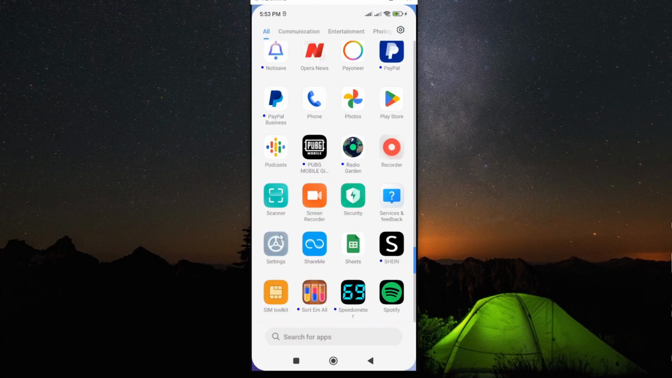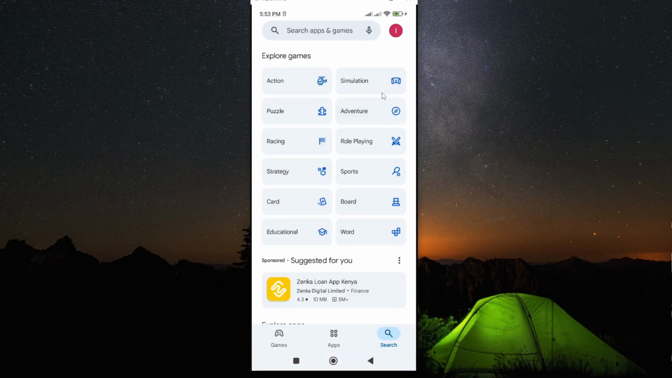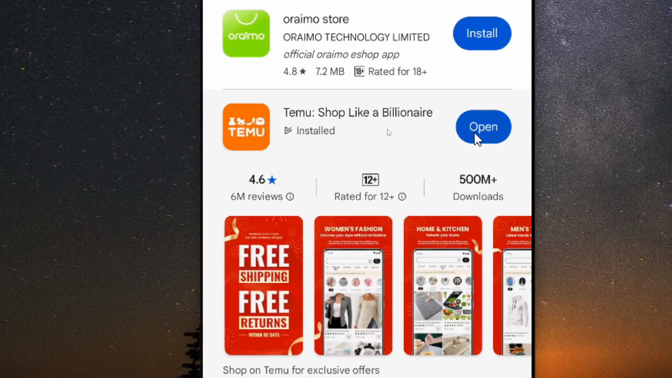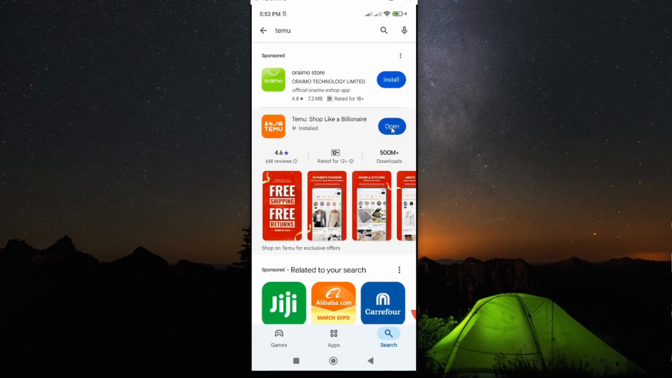But should you still experience any problem, then you may want to take the next step, which is going to Play Store, and then look for your app. And from here, look for any update if it is available. If you see update here, go ahead and update it to the latest version and then open it. By this time round, it should open and you should be able to transact as usual.